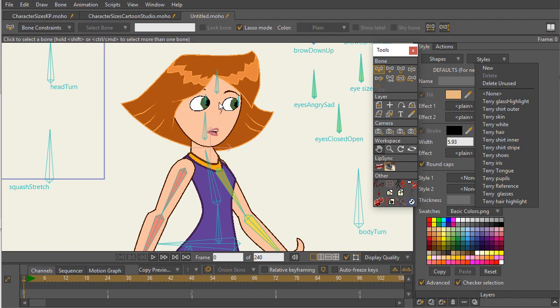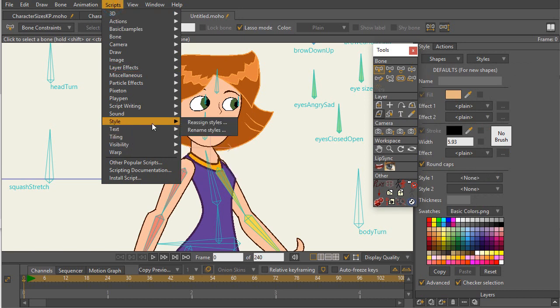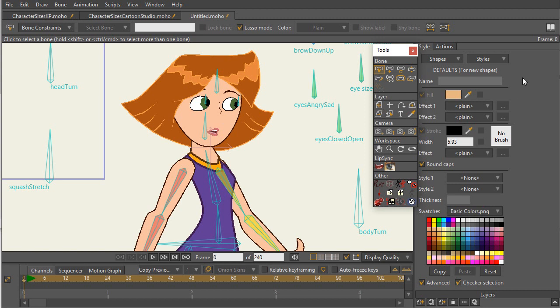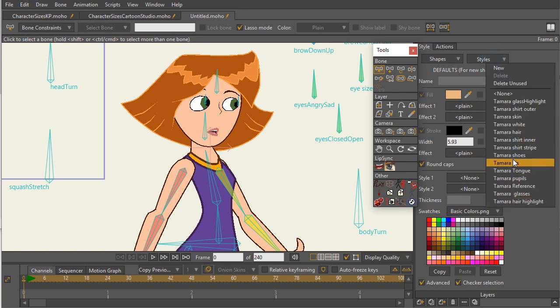So let's say instead of Terry, let's call this Tamara. I can just go underneath Scripts, Style, Rename Styles, and instead of Prepend with space, I need to change this to Rename by string. And so I put in here Terry. Again, I don't need a space, and I change this to Tamara.